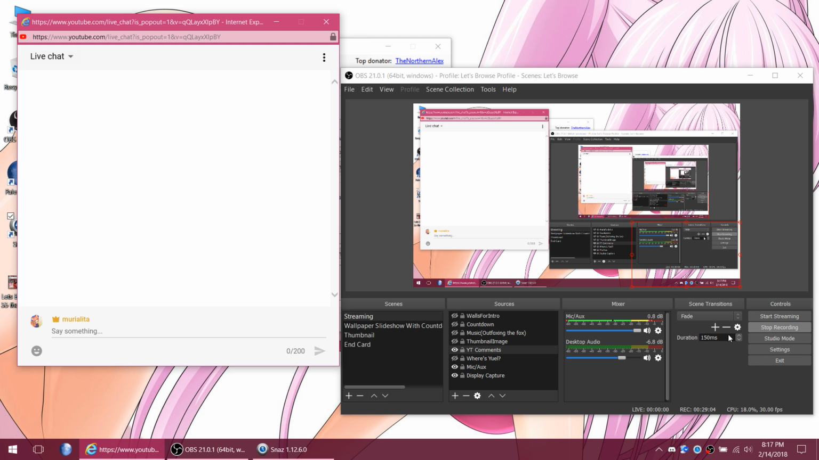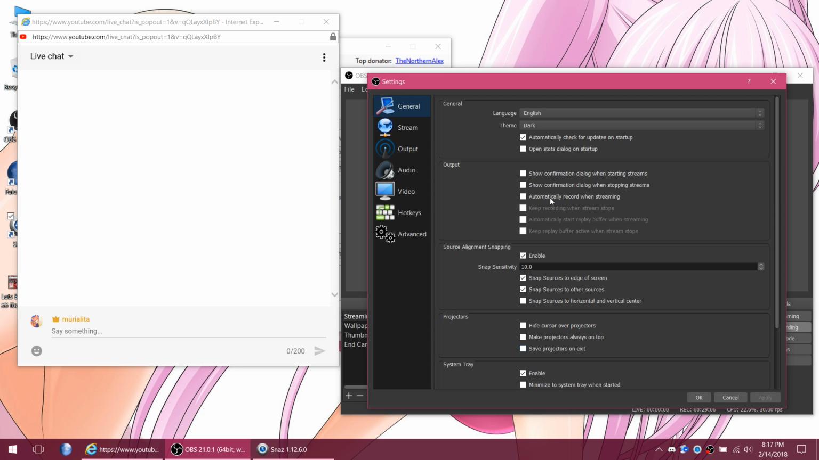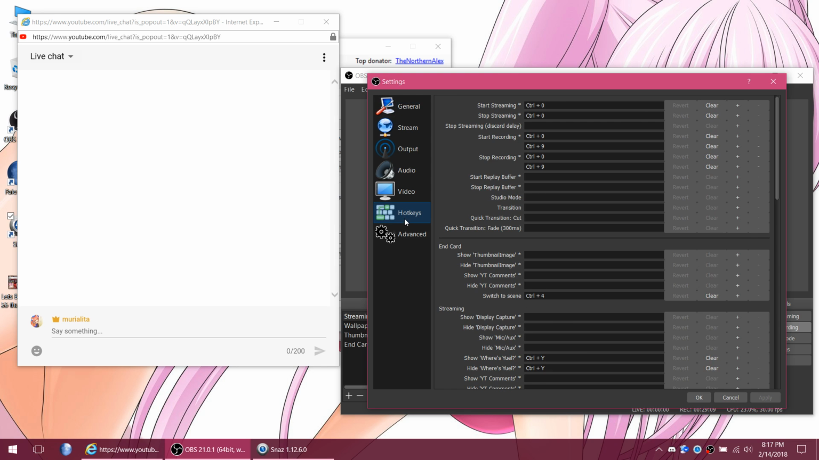I do have some hotkeys set up, so we'll just go to settings real quick and look at the hotkeys. So to start streaming, I have Control 0. To stop streaming, Control 0. Starting recording, I have Control 0 and Control 9. So if I'm streaming, I'm also recording. If I want to just record and not stream, Control 9. And then the end cards source, little scene, is Control 4. That is what I do at the very end, so it's basically the thumbnail and chat, but no countdown, no music.